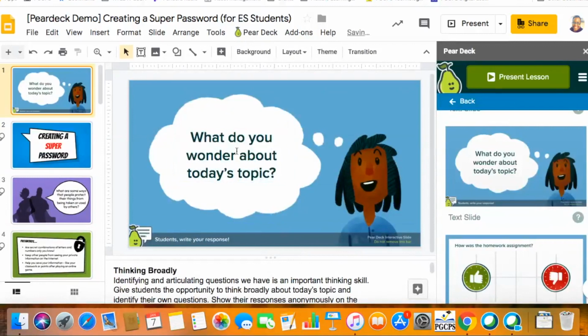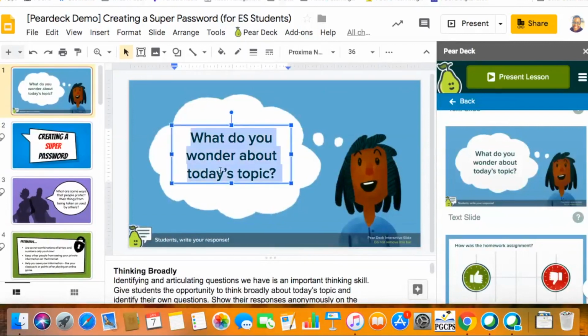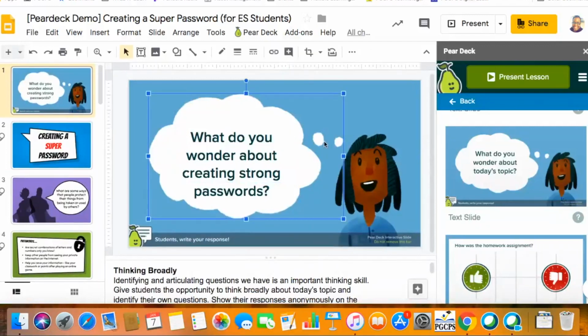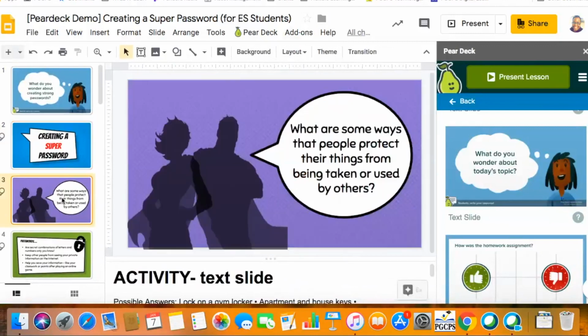I can also edit it. So instead of saying, what do you wonder about today's topic, I want to say, what do you wonder about creating strong passwords? Because that's my topic for this presentation, right? So that's an example of how you can use a Pear Deck template slide. As you move through, you might see other areas that you want to add templates to as well.